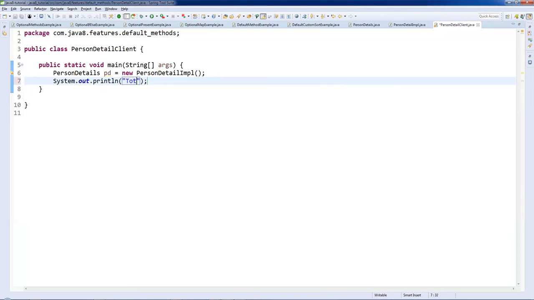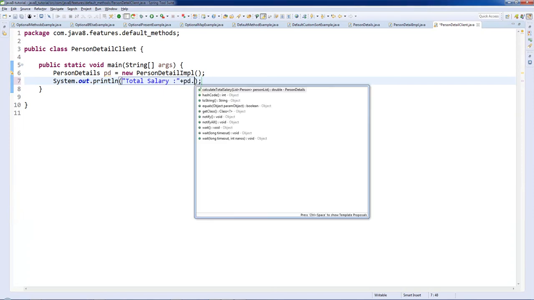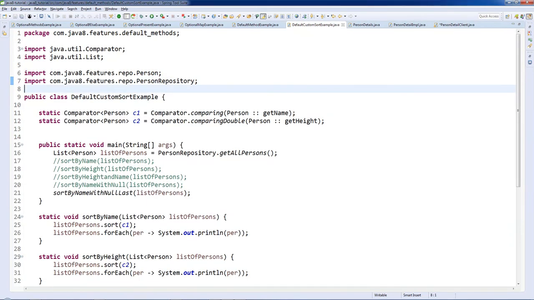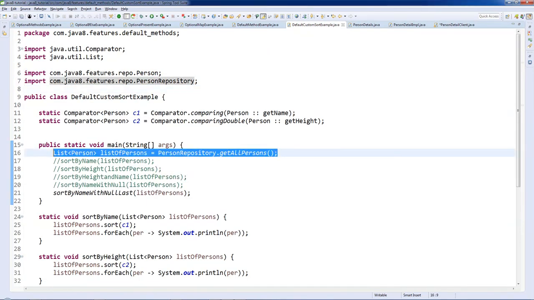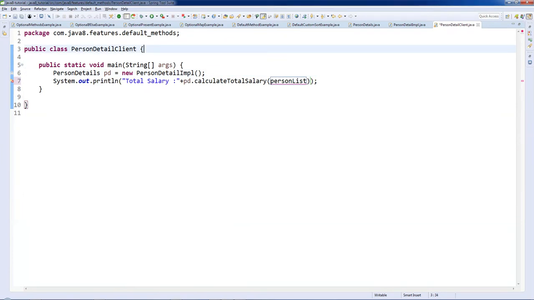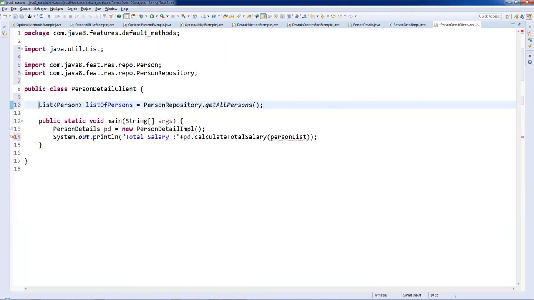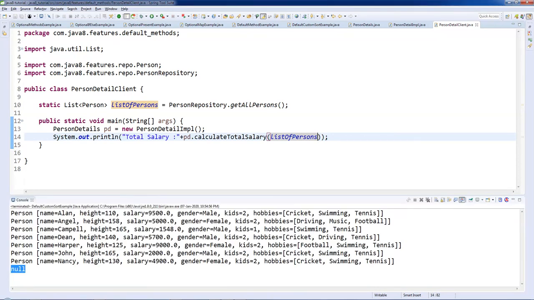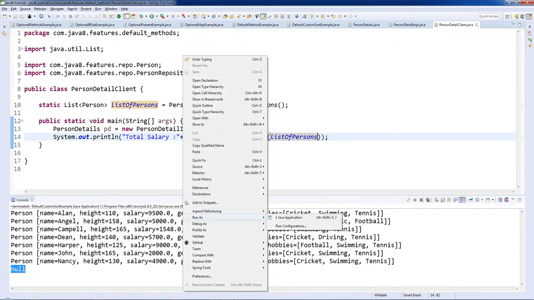Total salary. So I'm going to use p dot calculateTotalSalary, where we can get the person details. We can copy it from somewhere here, okay? So this is the place, right? Copy it and keep it at the class level, so we can use it all over. Make it static. Okay, so I'm going to pass the list of persons. Alright, let me run this method and see. Run as Java application.